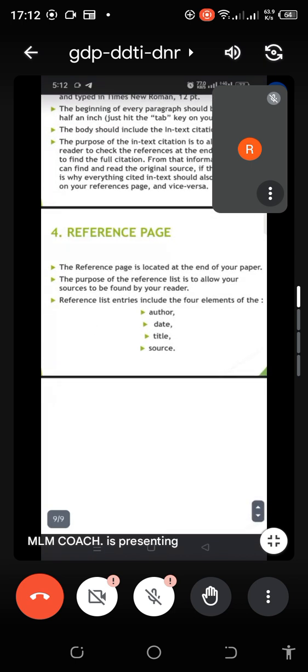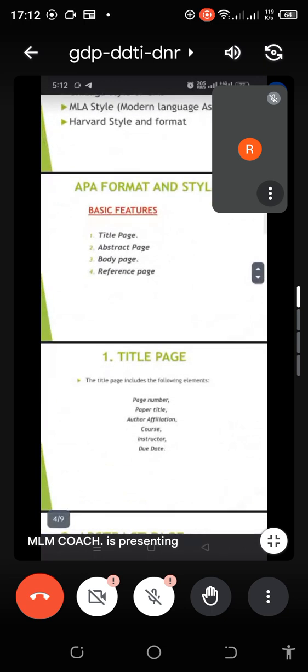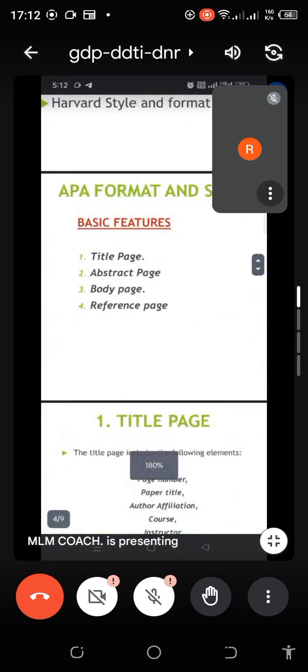I think up to that point, you guys have understood something. We talked about the four features: the title page, the abstract page, the body page, and the reference page. Now, what I'm going to do next is share with you guys a sample script of APA format work that was done and submitted and accepted and paid, okay?